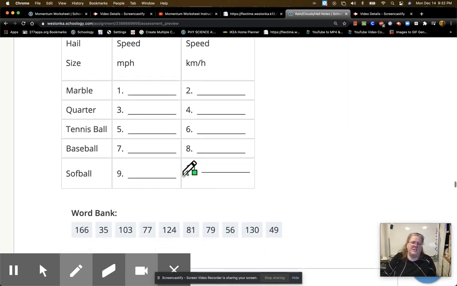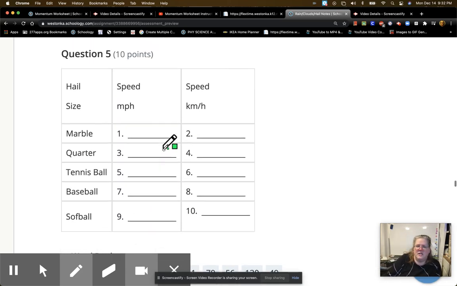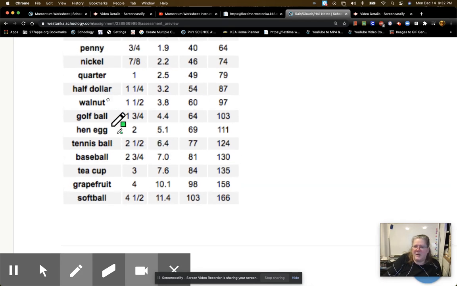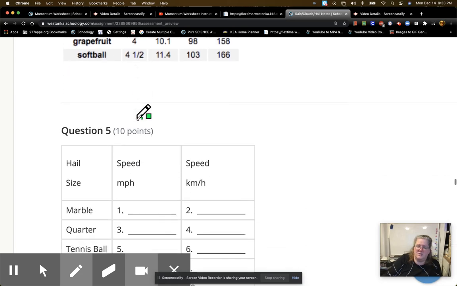So the last thing you're going to do is now fill in this chart. This would be a great test question, but I would give you this chart. I would never make you memorize that, but I would ask that you can read the chart.